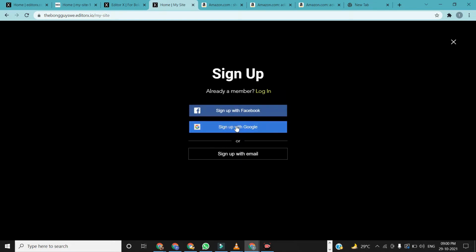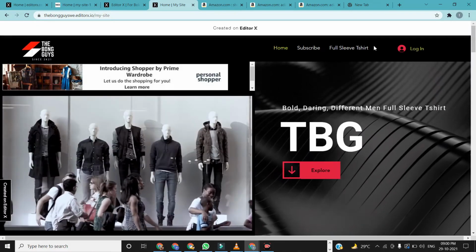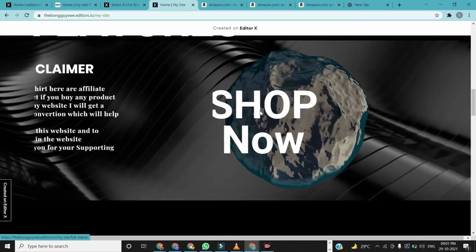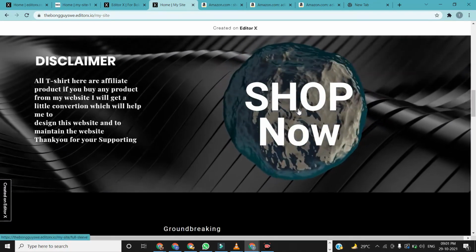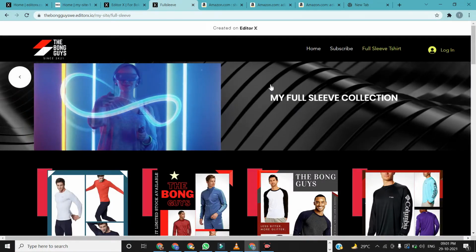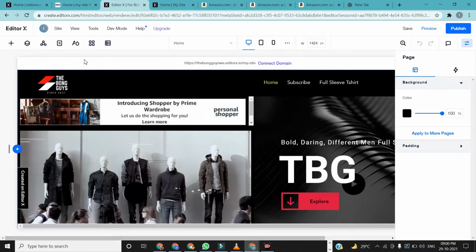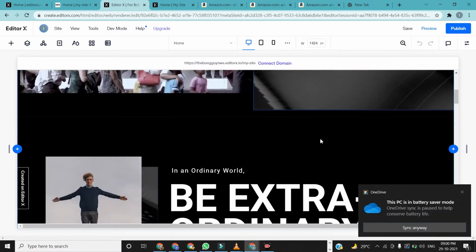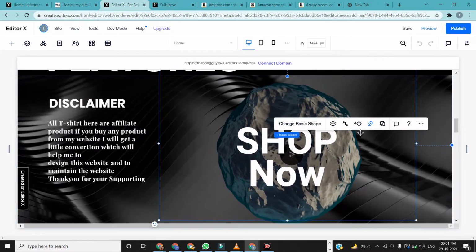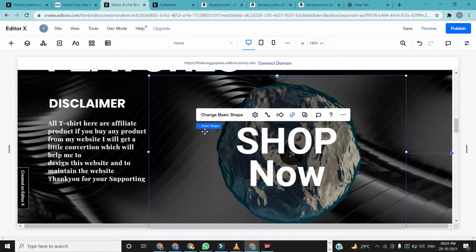Okay, now there are some problems with the website design, like this shop now button. If I double click it, it will redirect me to the product page, but there is no option in Editor X to link a page web address to text. So how does this happen? This happens because I don't link my web page address to the text, but to a rectangle shape layer on top of it. Now you just have to link your page to the shape and place it on top of the shop now button. Okay, done.